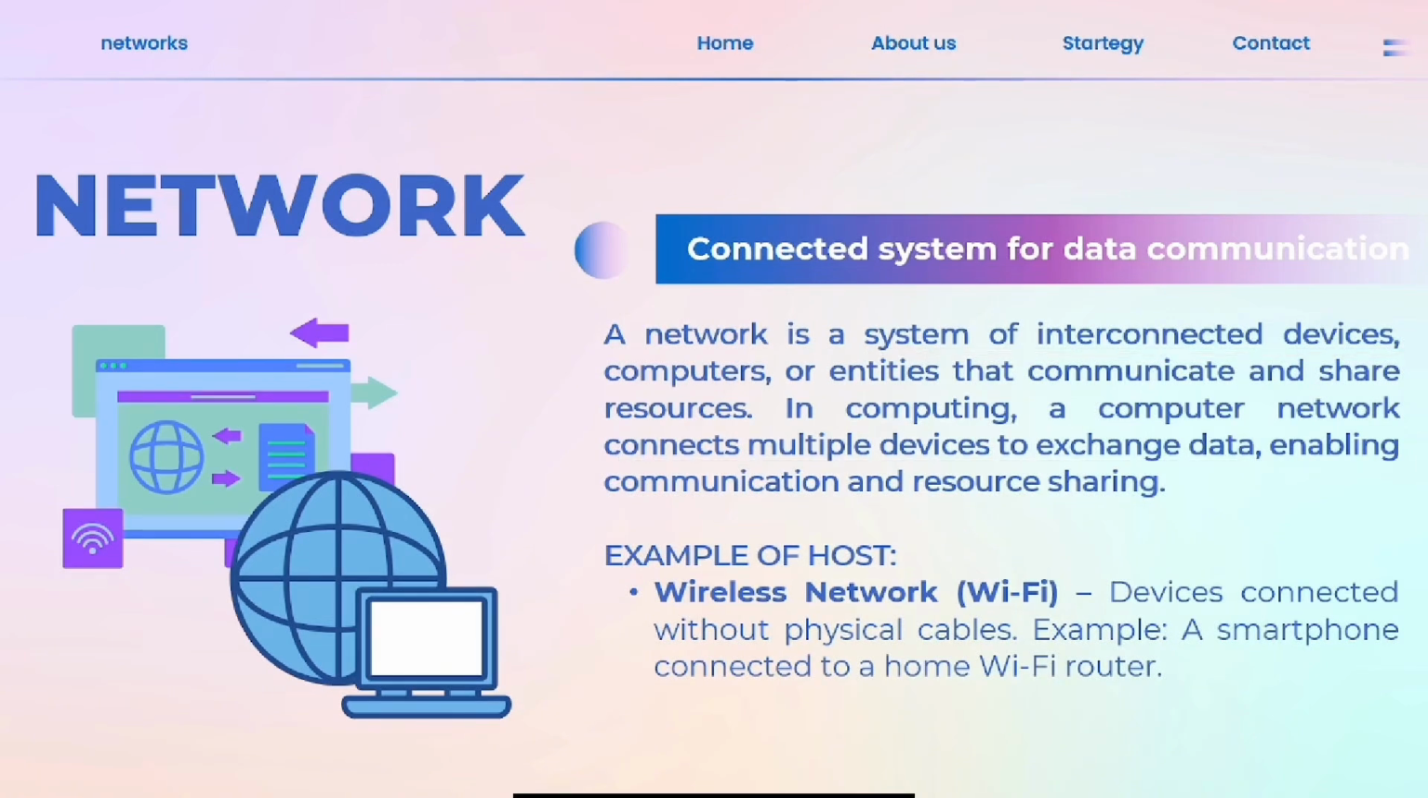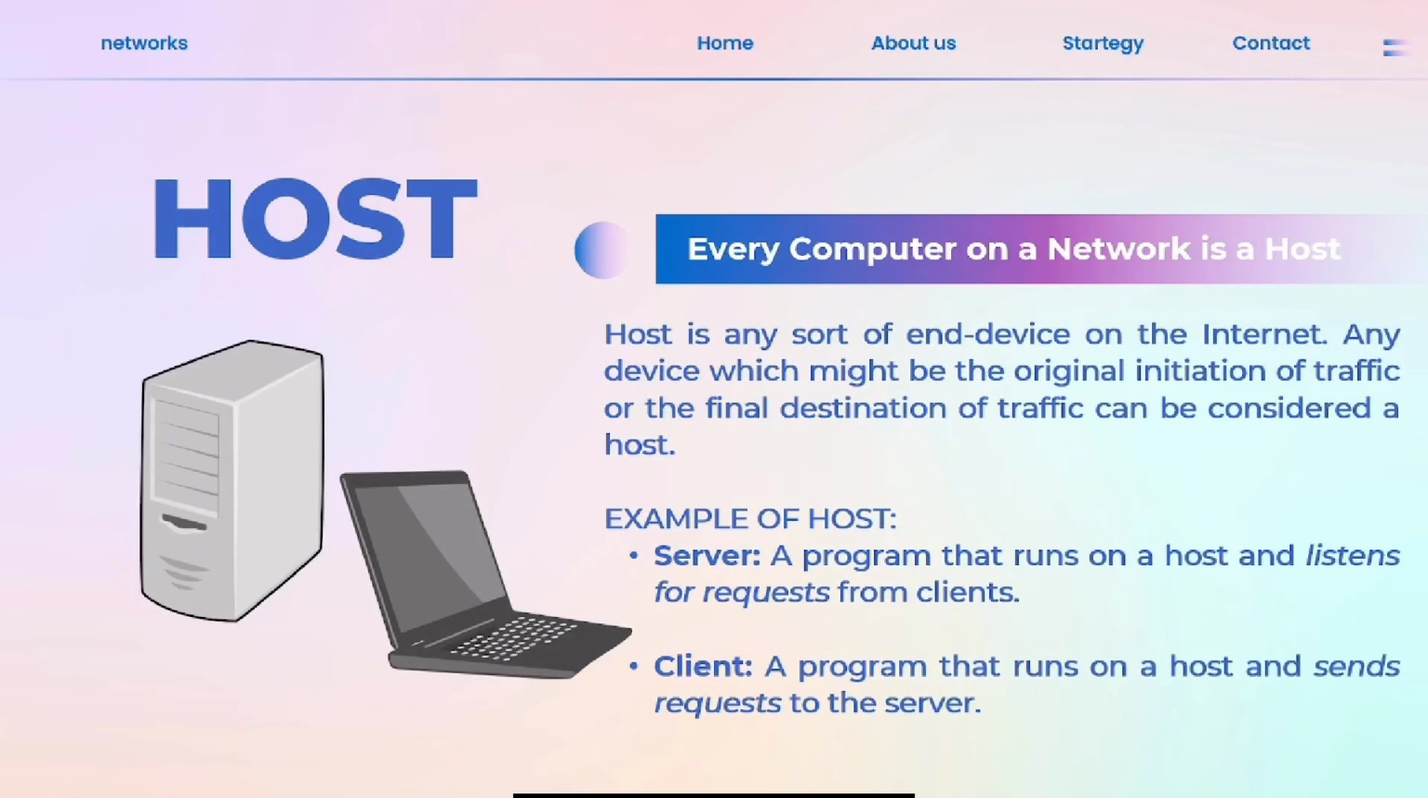One common type of network is the wireless network or Wi-Fi. This network connects devices without physical cables. A great example of this is when a smartphone connects to a home Wi-Fi router, allowing users to browse the internet wirelessly. So, after understanding what a network is, let's talk about the components of a network.